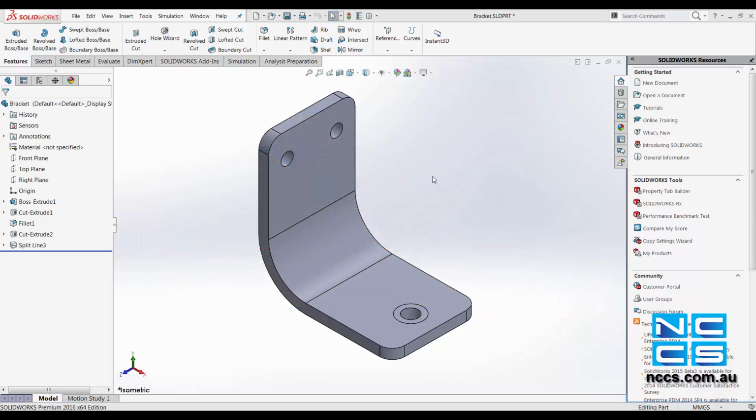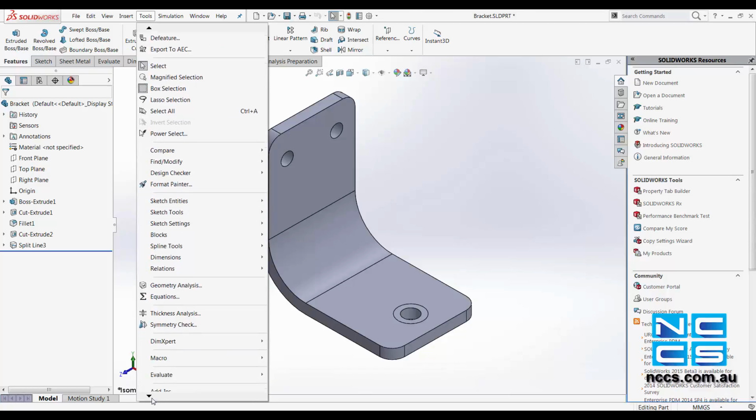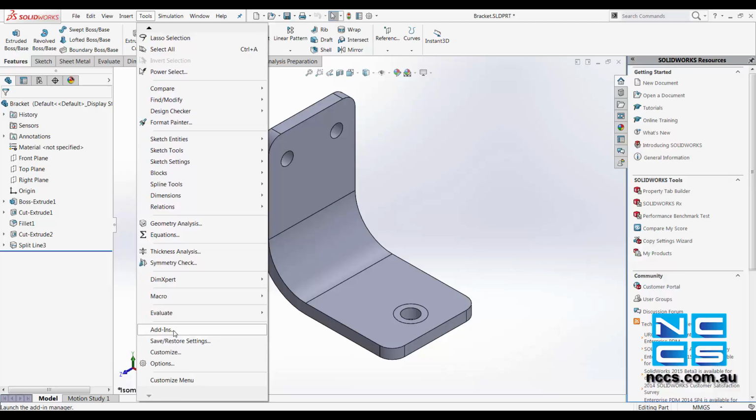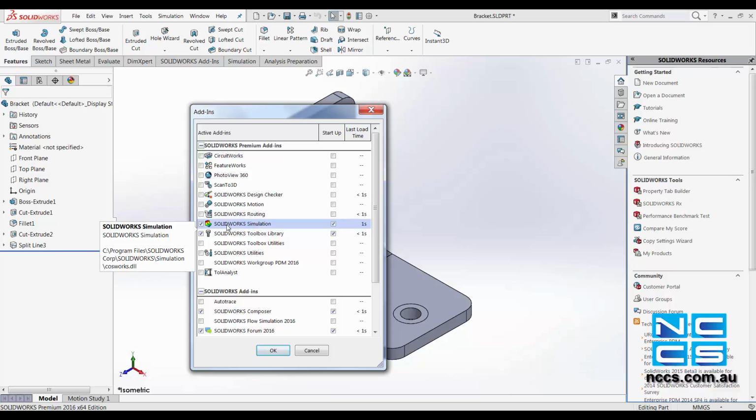Today we'll be setting up a simple simulation video. First off, we've got to add the simulation into our SolidWorks. You can do so by going onto Tools, select Add-ins, locate your SolidWorks simulation, click onto the left box to activate it. You can also click onto this right box over here to activate it upon startup.